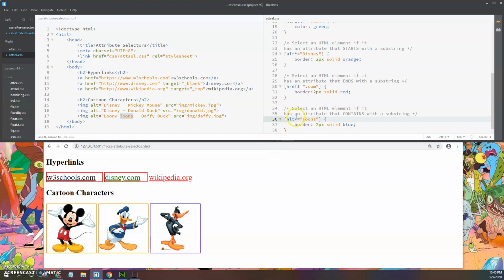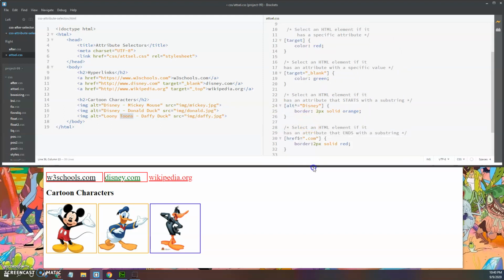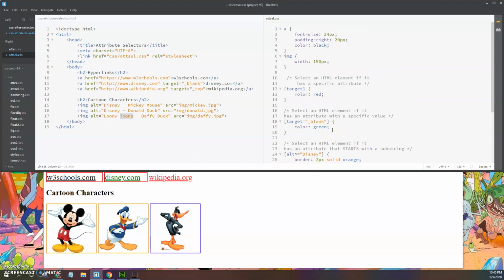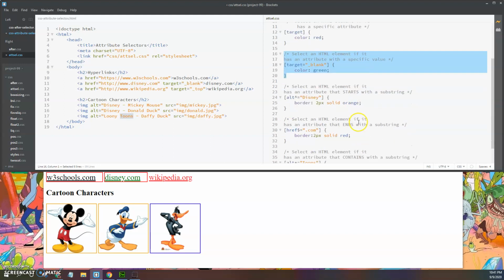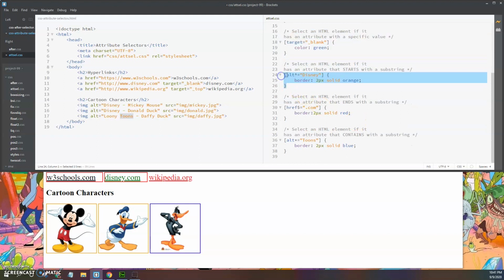Okay, so that is the 5 different selectors I wanted to show you. If it has an attribute, and that attribute equals something, if it has an attribute and that attribute starts with something, if it has an attribute and that attribute ends with something, or it has an attribute and that attribute contains something. Those are the selectors. Alright, that's enough for that.